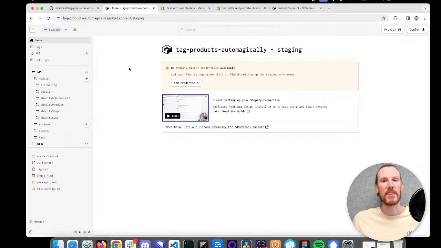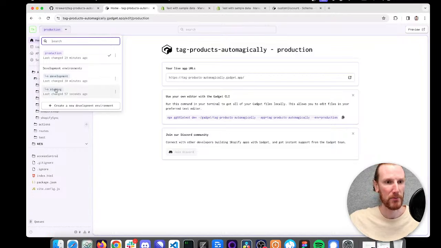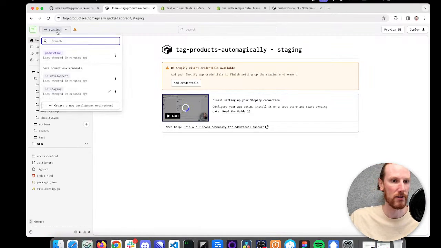So this is the environment that I want to push my changes to, run my tests on, and then deploy from my staging to production. Right now in Gadget, you can't deploy from GitHub. You always need to deploy from an environment to production. So this staging will be where my code is pushed before it is deployed to prod. We already have a production deployment here. I will just flip back to development.